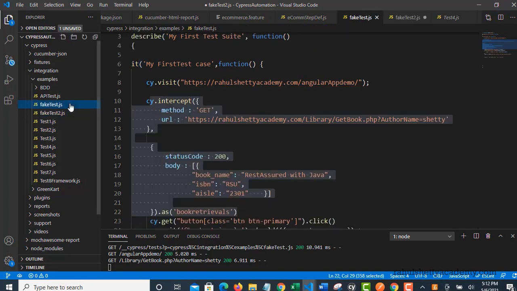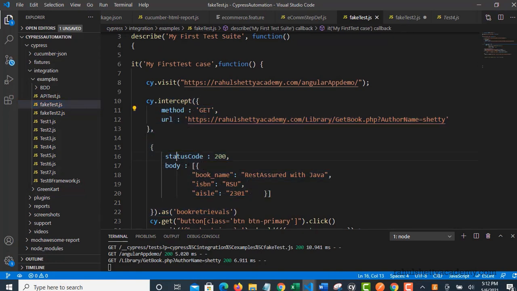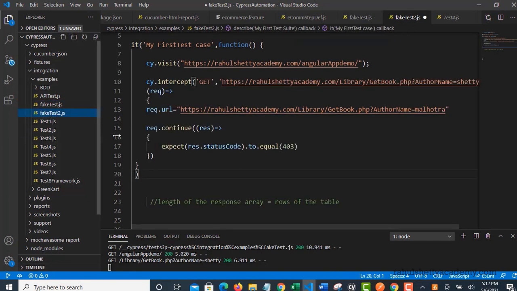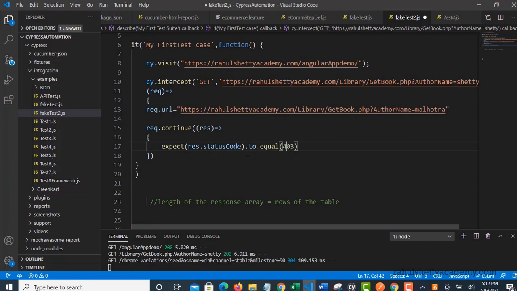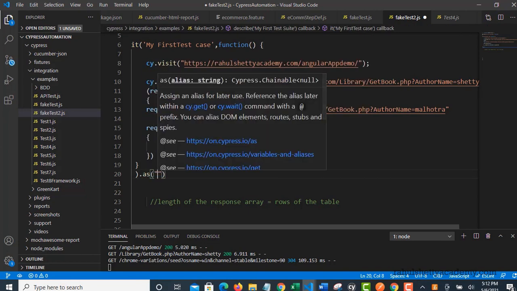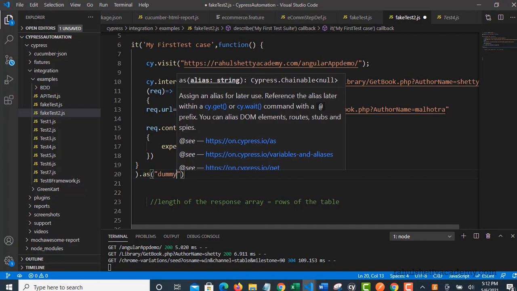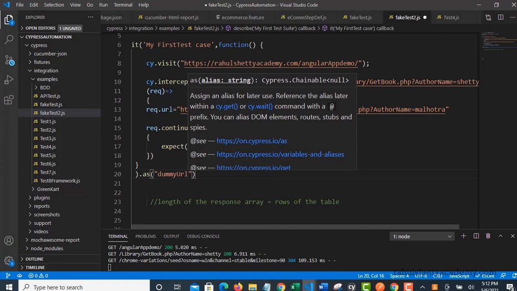In the earlier lecture, we said that when you receive this request, go and mock this response. In this file, we are saying that when you receive this request, first modify your input request and then send it to the server with the continue method, and that will yield a response object. On that response object, we are putting validation that the status should be equal to 403. And all this intercept we have to yield into one reference variable, let's say dummyURL, like this.